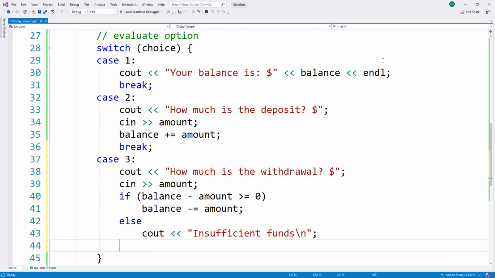All right, so with case 3, we got the withdrawal amount, we checked to see if we had enough funds, and if we did have enough funds, we subtracted that amount from the balance. I'll just follow this up with a break, and we'll test this program again.